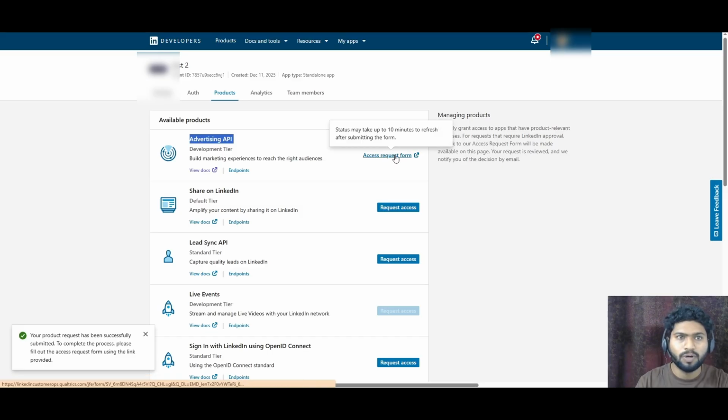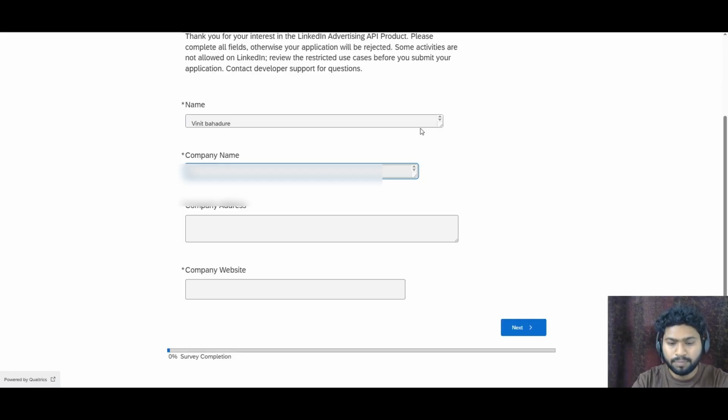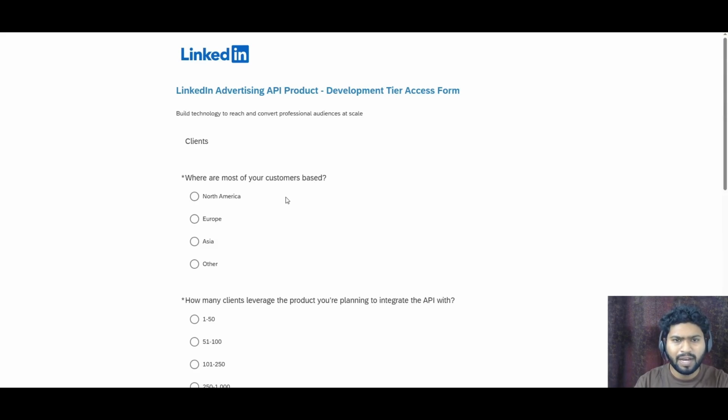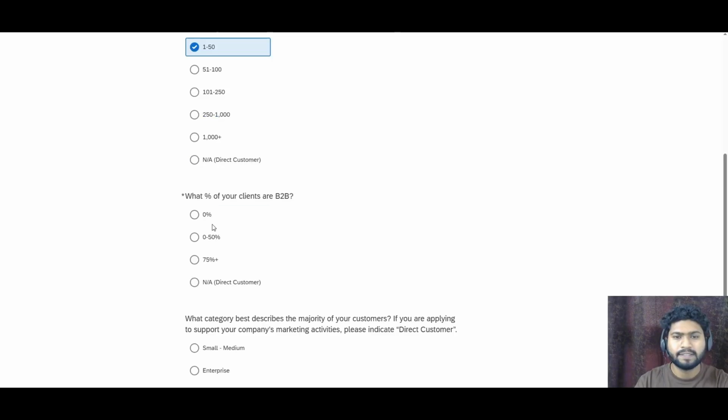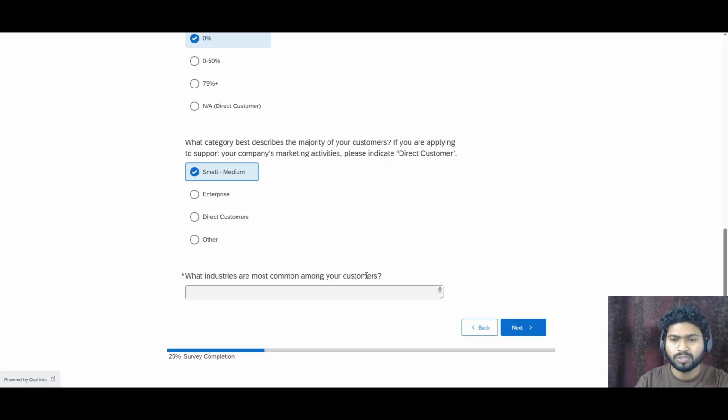If I click on the form, it doesn't take that much time. I'll add a name, and my name here is Bahadure. I will add the company name, and I have to blur this company name. The address could be something, and I have to add a website. Once I go to next, it will ask me some questions. Where are you from? I'll choose North America. Then, what is the most common industry?